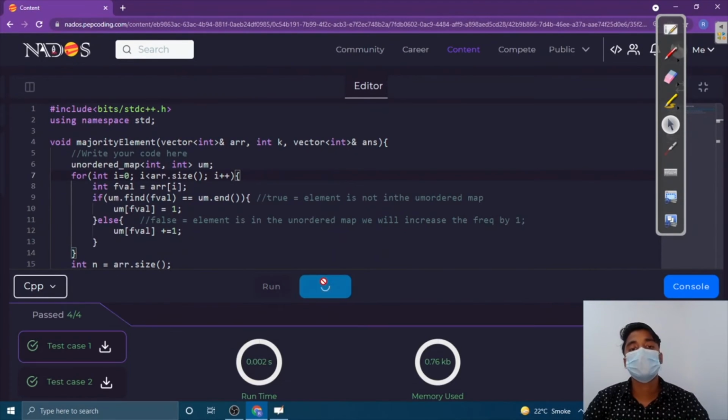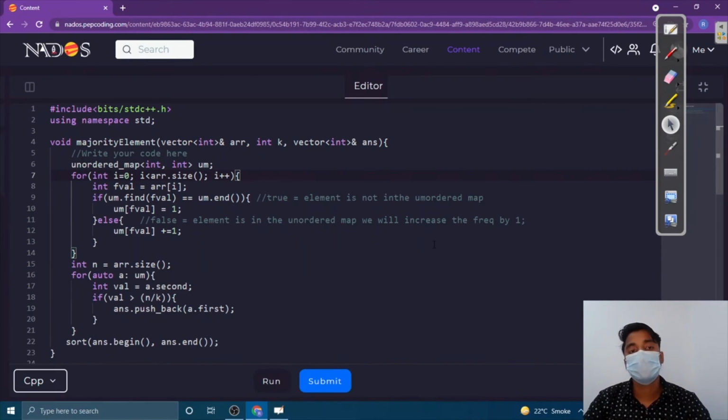So it is working. Submit this. So all our test cases are also passed. We have used an unordered map to find the frequency of the elements in the array. Let's take it to the open board for a small dry run.